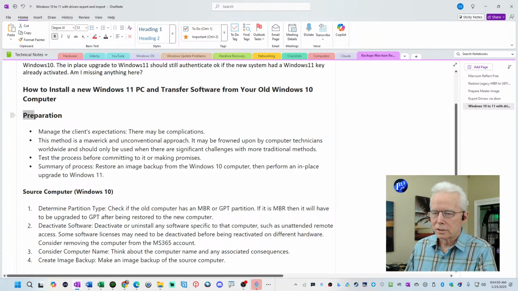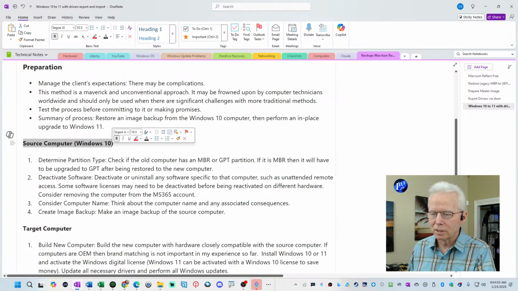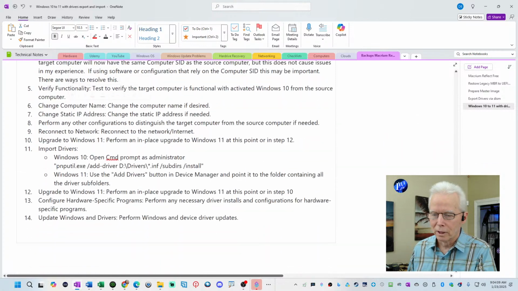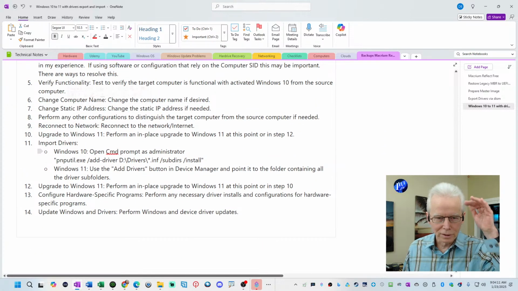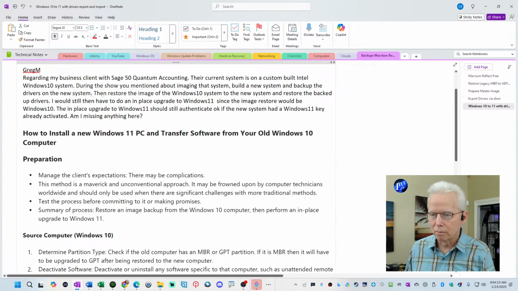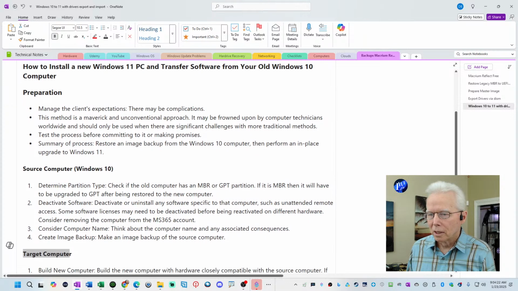What I have here is sections titled Preparation, and then actions to take on the source computer, actions to take on the target computer. My intention during this show is to go through each of these and make comments about each of them so that a person could use this video to guide them through this process. Preparation.